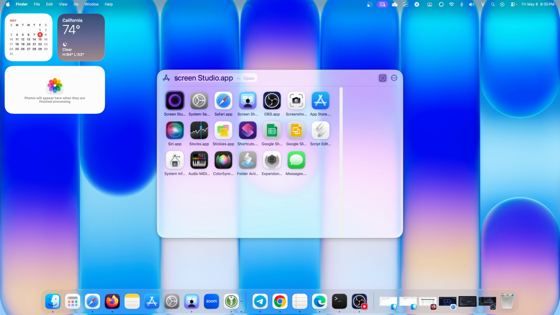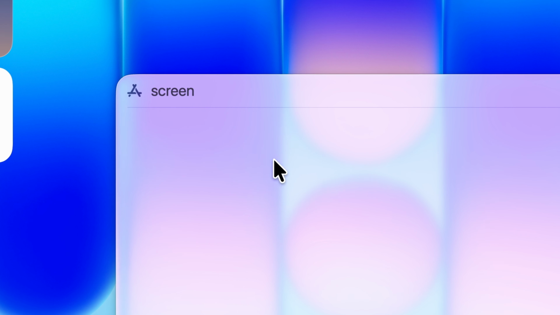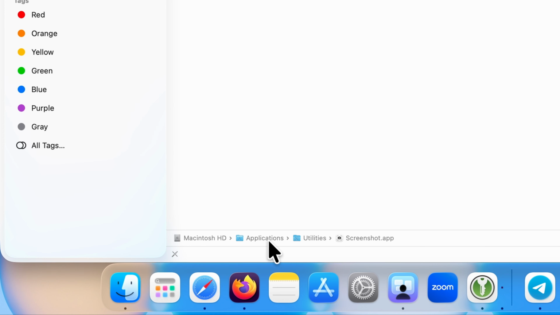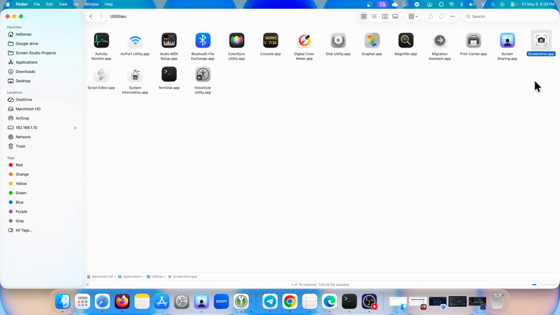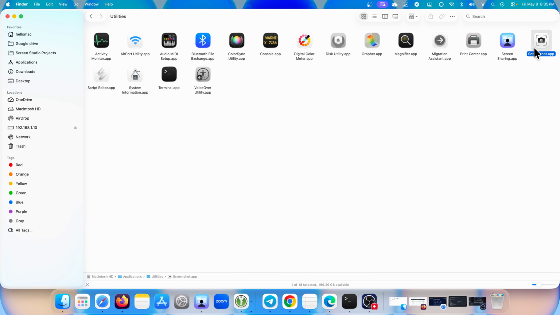So just a quick overview. macOS actually has a built-in app called Screenshot located in the Utilities folder inside your applications. It lets you capture your screen and even record video. But honestly, in our day-to-day workflow, we're not going to open the app manually. We're just going to use keyboard shortcuts because it's way faster.